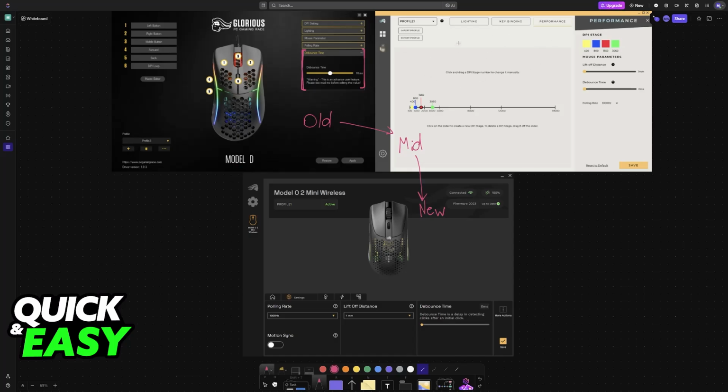On the middle version, which should be 2.0, you just have to go over to performance. So you click on your mouse and then using the menus at the top, you go to performance and then you will be able to find the debounce time right here. Make sure that you save the changes as always.